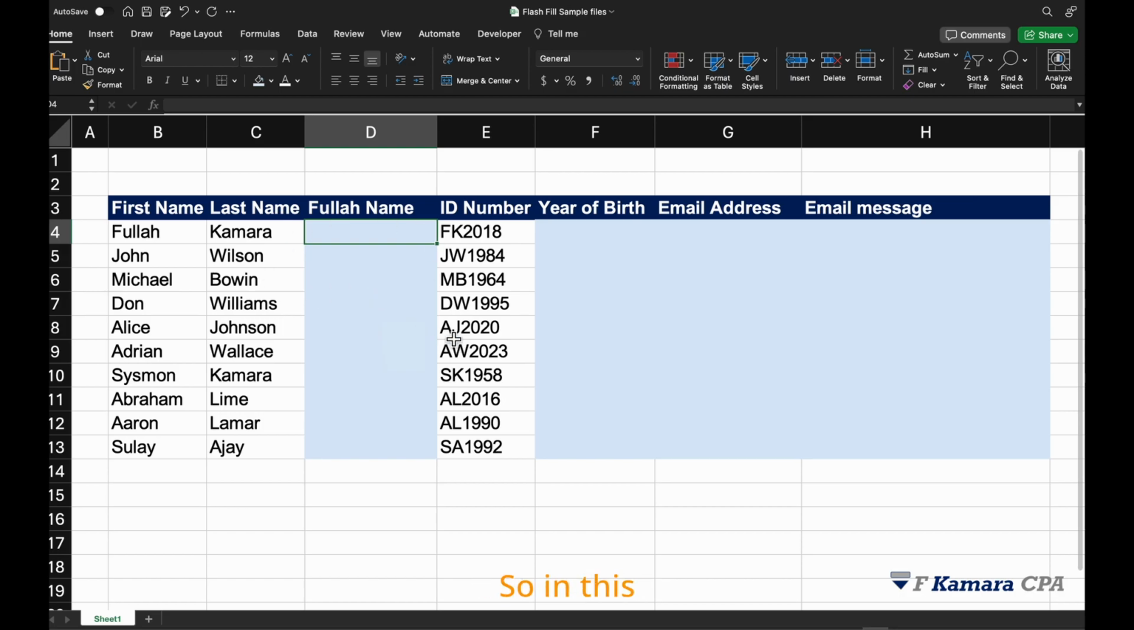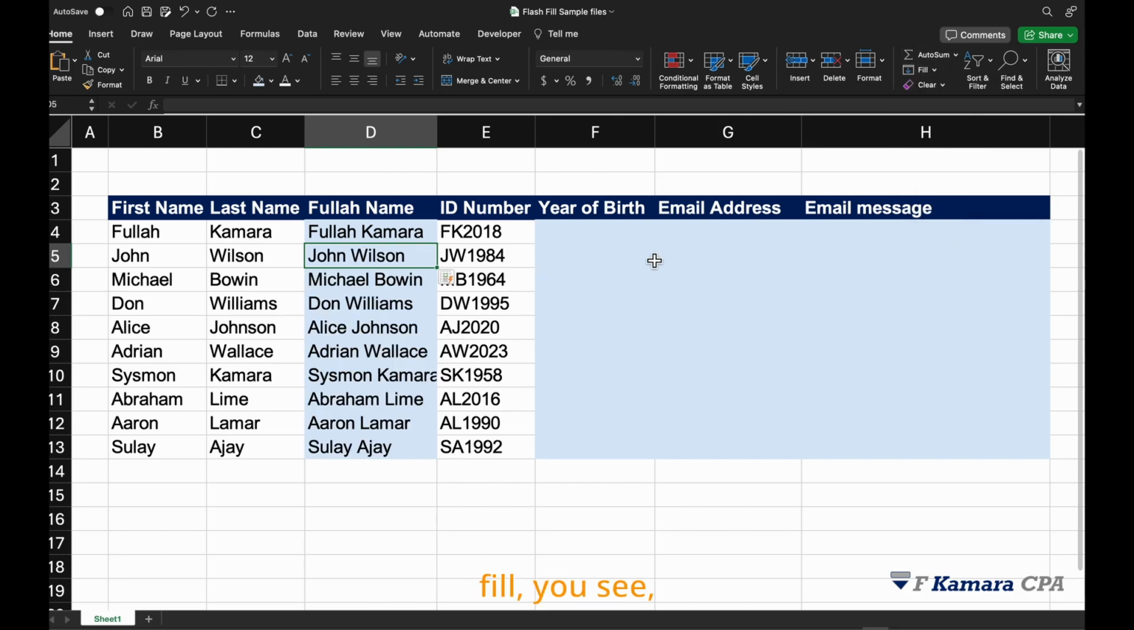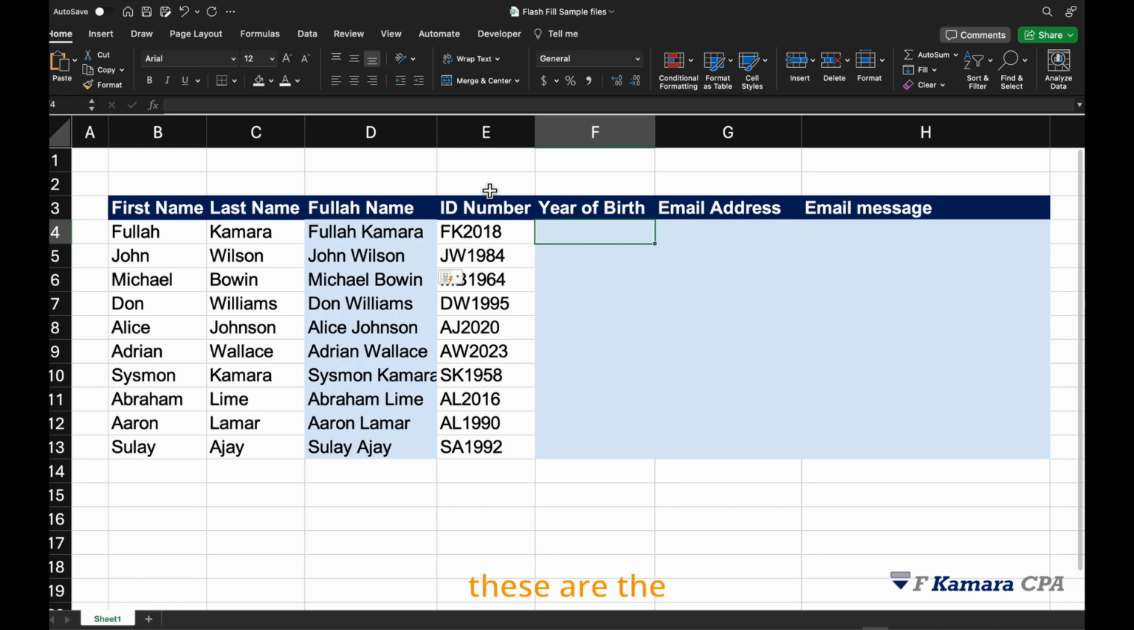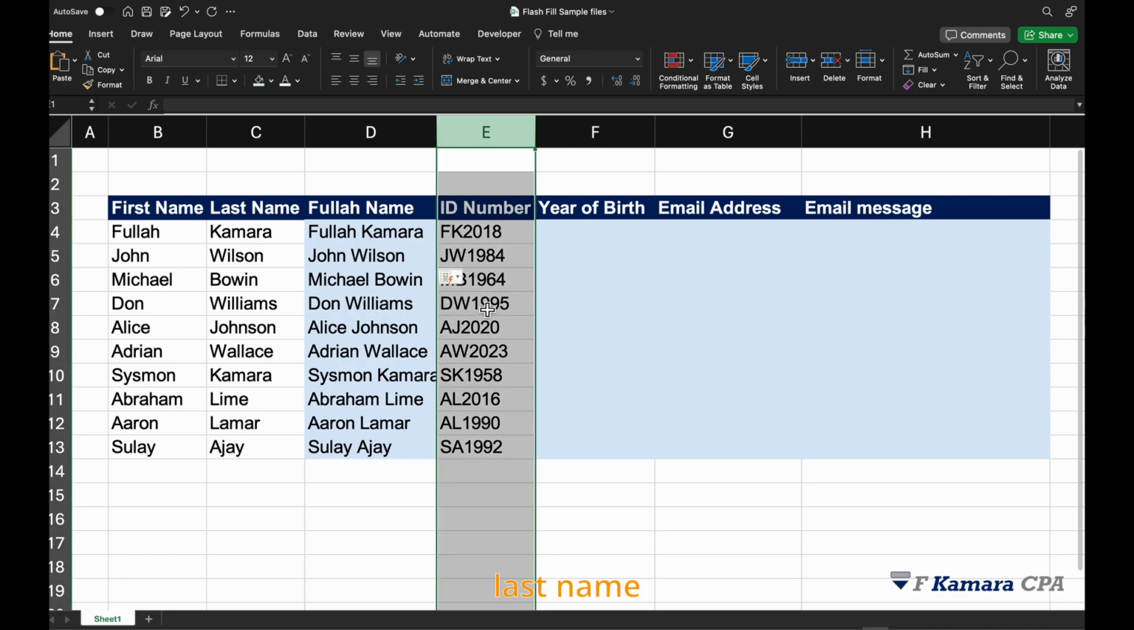are trying to do. So in this case, let's just say Fuller space Camara. So this is the example. So now if we go to fill and select flash fill, you see, Excel has populated the remaining cells using our example that we've just provided. So this is one way. There is also a hotkey that you can use for flash fill, which is Control plus E.